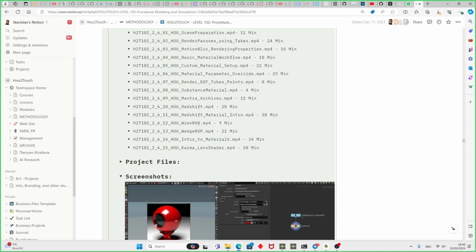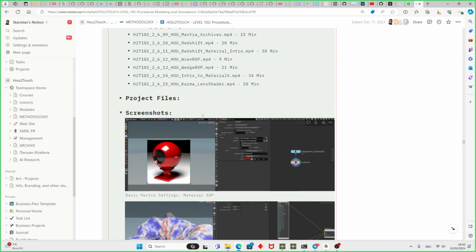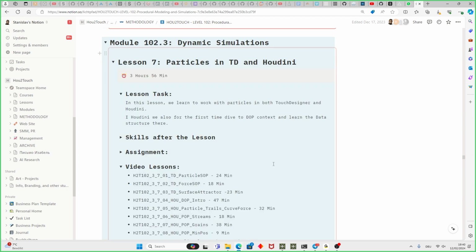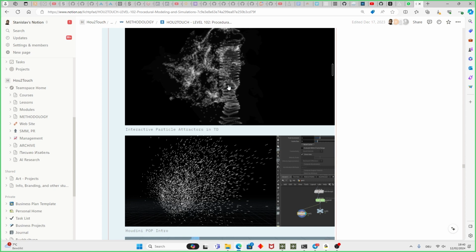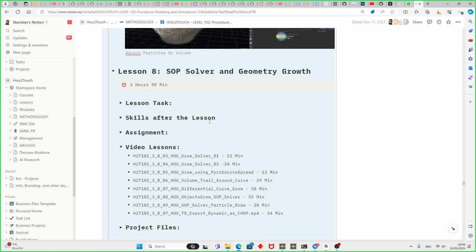Then we dive into Houdini and learn rendering and material workflow in Houdini, also including the new Karma renderer and Redshift. And the last part of module 102 is about the dynamic simulation. So lesson 1 is about particles, both TouchDesigner and Houdini. Lesson 8 is about how to model.